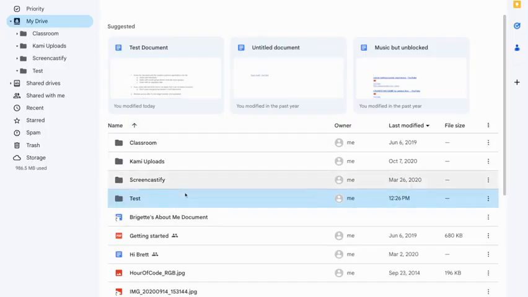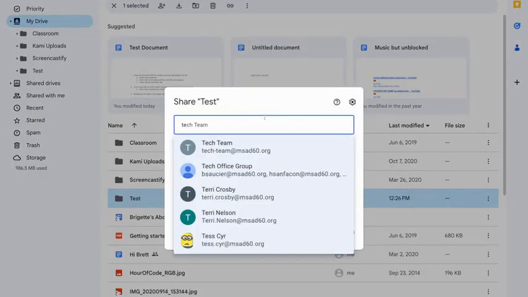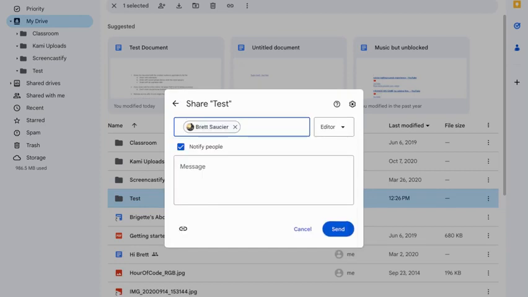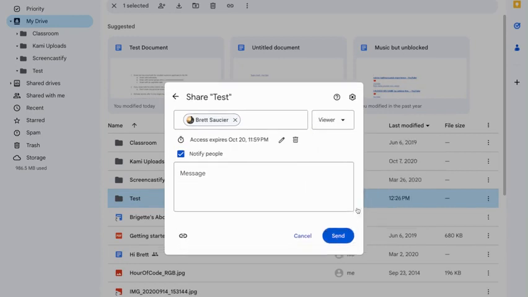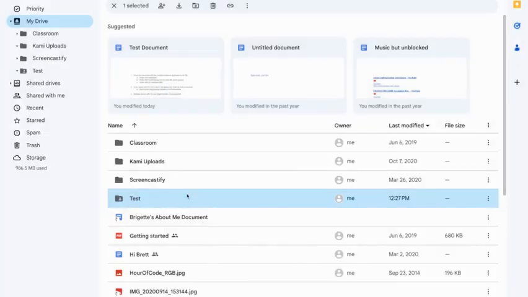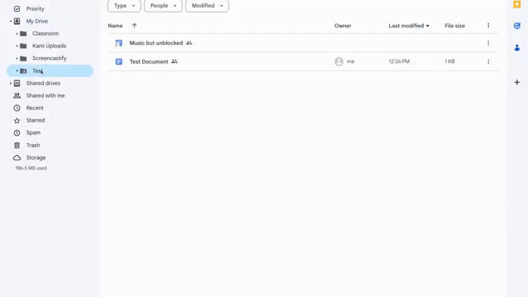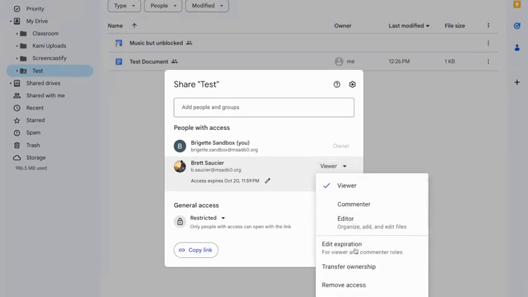So on this folder, I can right click to share. I can again share it with my team. I can share it with an individual. I can notify the people or not notify the people. I can set their role, and I can also add an expiration date for that individual. And then rather than giving that individual access to each individual document within the folder, they have access to everything in that folder, and the access to everything in that folder expires after the expiration date. So if I wanted to, I could go back to share and I can remove access.